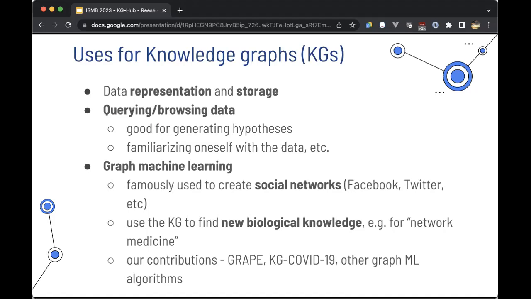So graph machine learning on KGs was famously used to create social networks that I'm sure everybody's familiar with, Facebook, Twitter, and a lot of others. You can also use KGs to generate new biological knowledge, or what BOSC termed network medicine. We made some contributions in this area too. We have this GraphML package called GRAPE, which I'll go into later. We made a KG to integrate COVID-19 data called KG COVID-19. We've also done a lot of other work on GraphML algorithms and actually applying them to biological data.